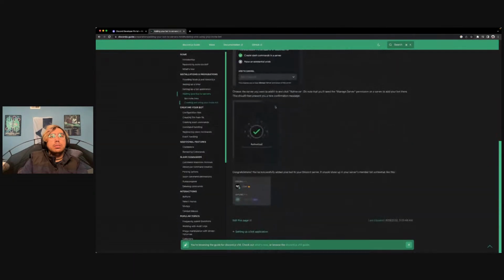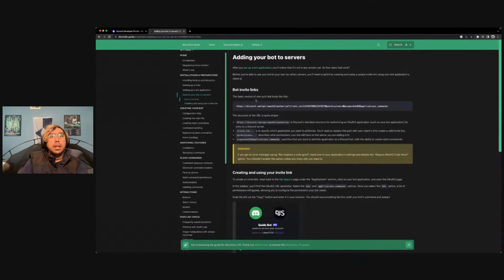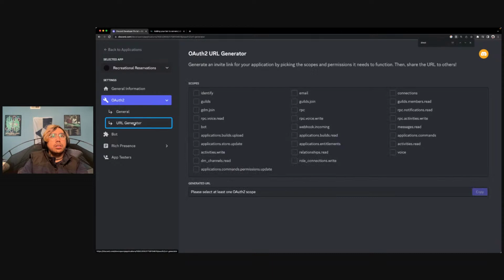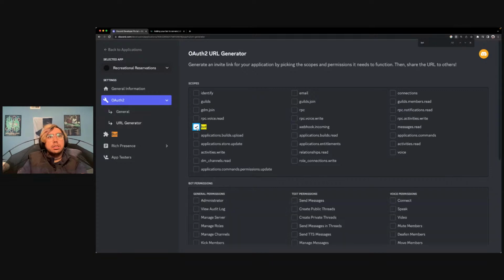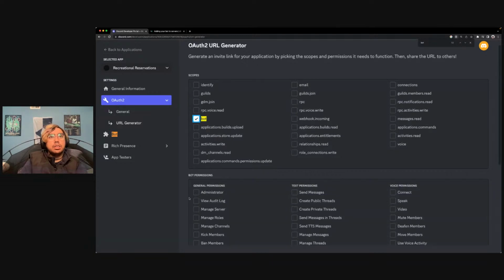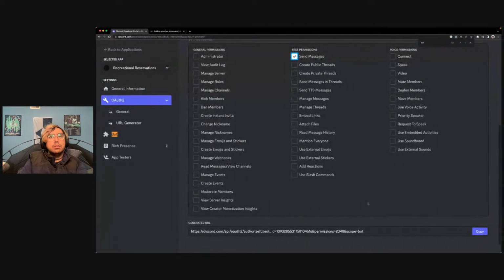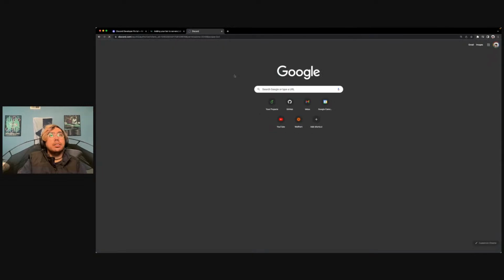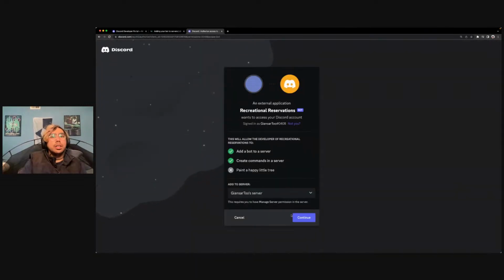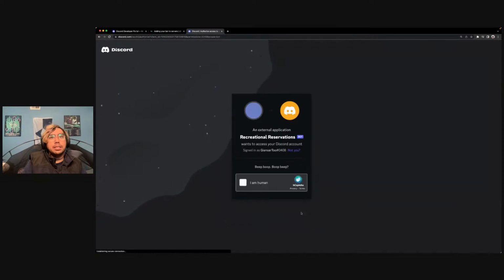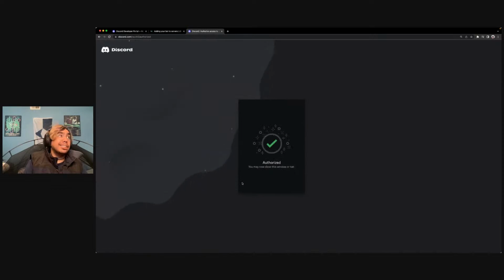You need to make a bot invite link. So we go to URL generator. It needs to be able to be a bot. It needs to be able to send messages. And there we get an invite link. So we're going to invite this bot to our server. There we go. It can send messages. And it is not a human. It's a bot. But I'm the human that controls it.